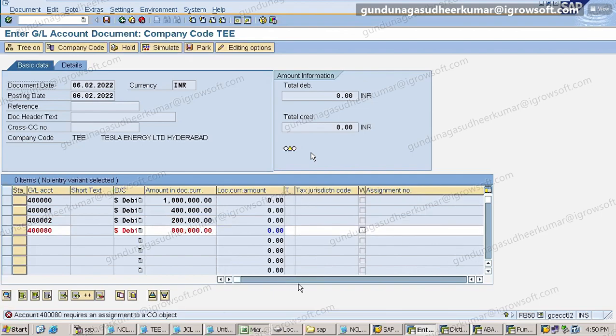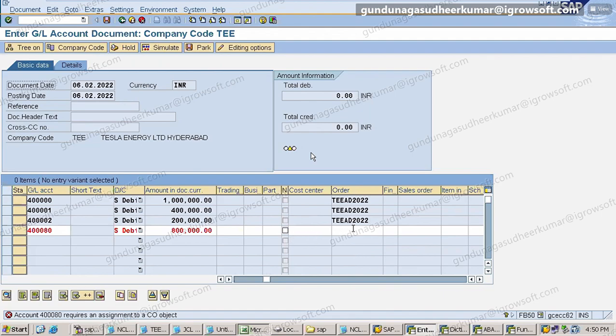So total expenditure is how much now? 8 lakhs, no? We did not give the bank account. Okay, let me give this.